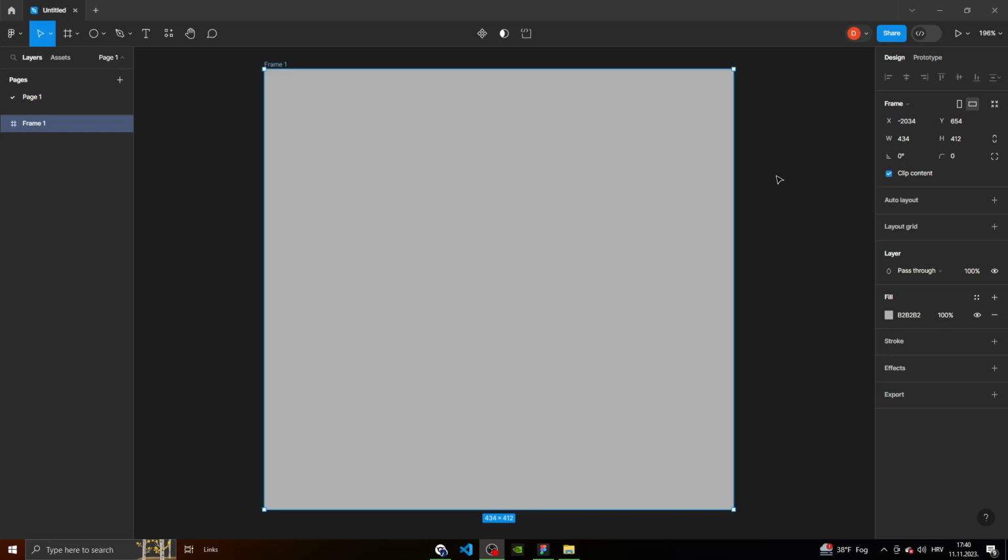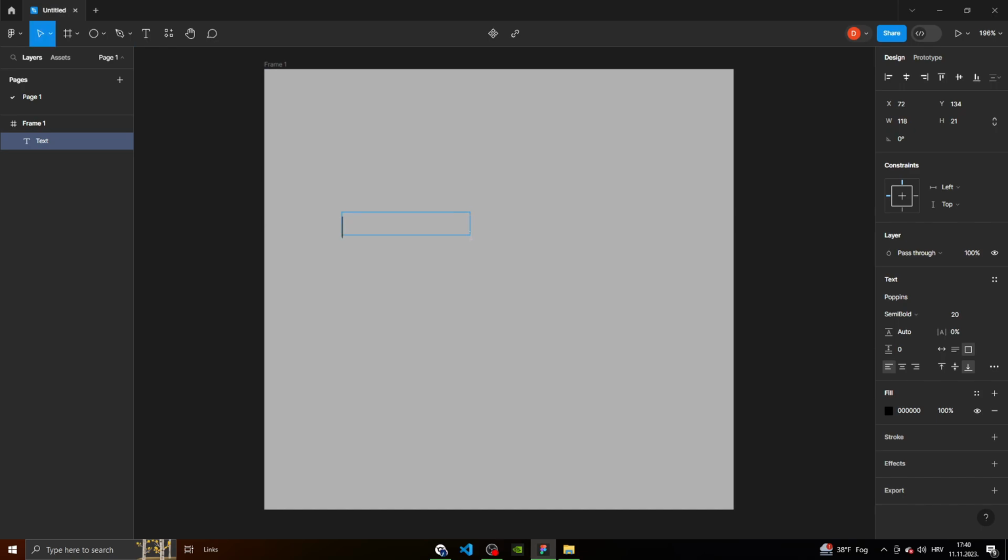Today I will show you how to create components in Figma. So we will create a component of a button. So first what we will do is we'll add a text and we'll call it button. I already added some styling to this button.